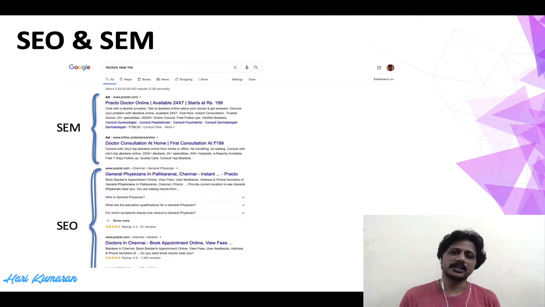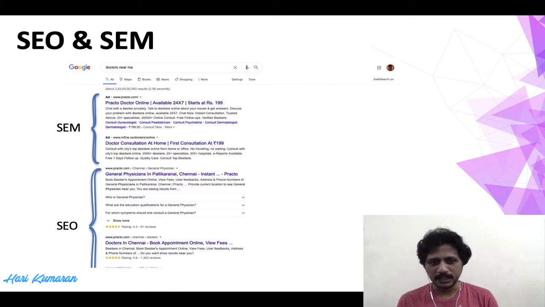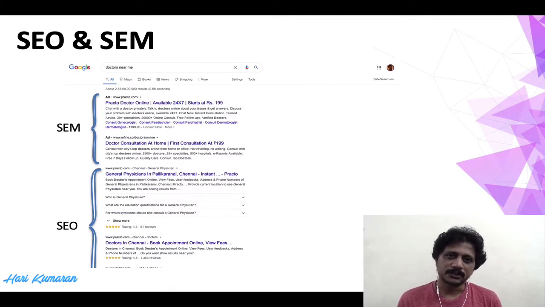So this is how it will appear in the search engine. When you go to Google and type in "doctors near me" and press enter, the initial 2 or 3 listings will be shown as SEM. These are appearing because those websites have paid Google to appear at the top. The ones below that appear because of SEO. These websites have invested in SEO and created backlinks, content, keywords, and all those things to appear organically for this query. That's how SEO and SEM work.